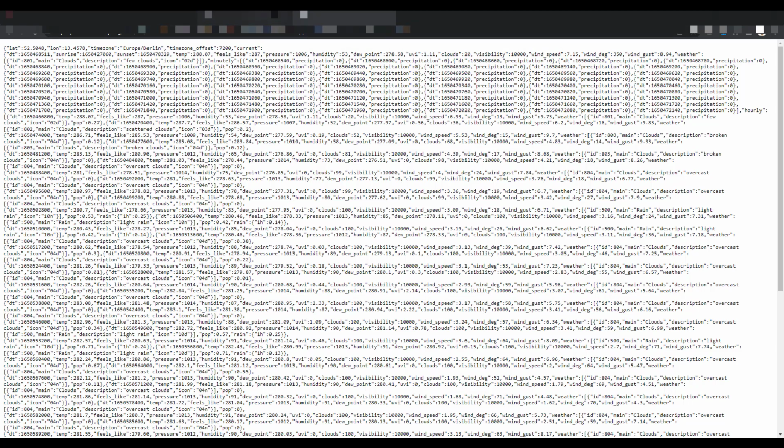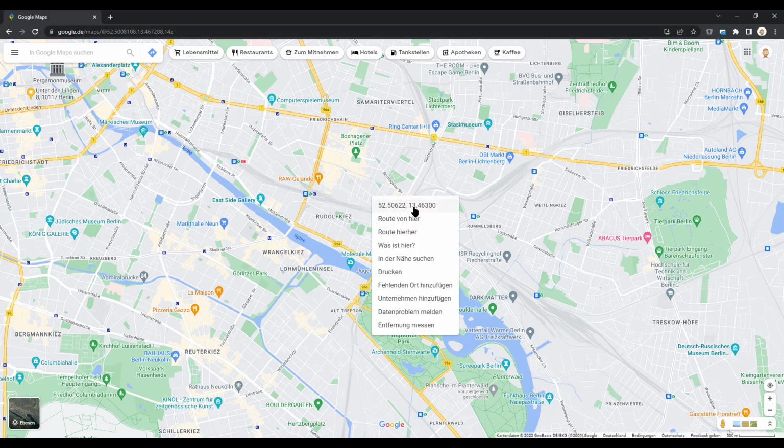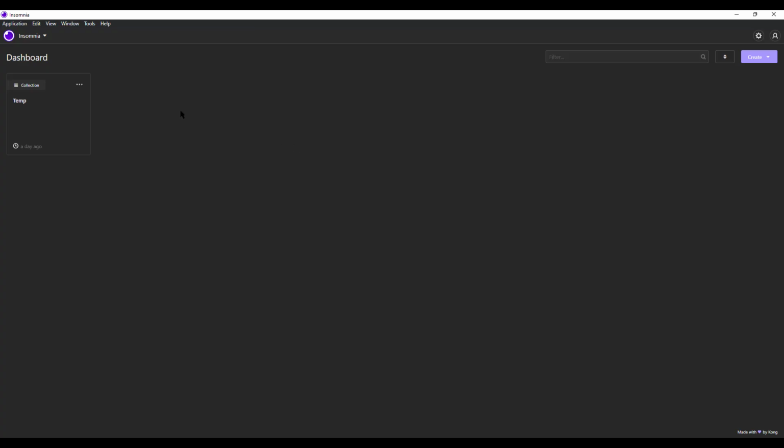And we are using Insomnia and later on Node-RED to do the same call. And we need a latitude and a longitude. And for latitude and longitude, you can simply use Google Maps, select any position and just copy latitude and longitude directly from your map. I take something now in Berlin just to have something for Insomnia.